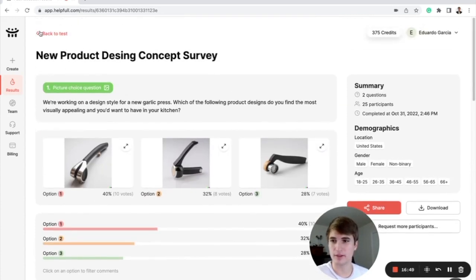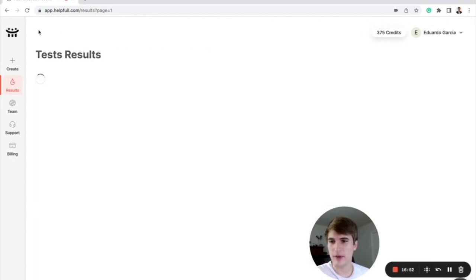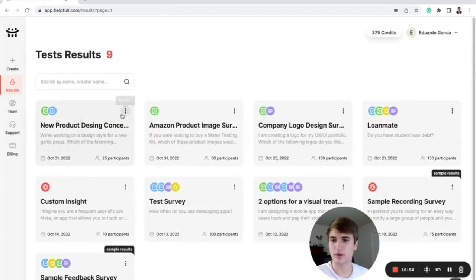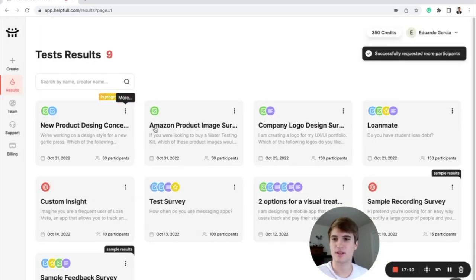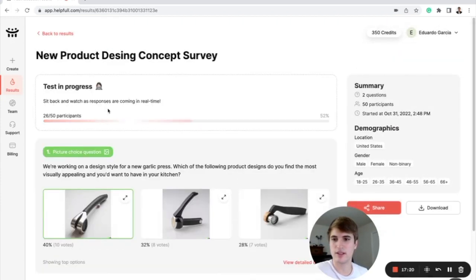And that's really valuable. So if I go back to my results page from this overflow menu, if I feel like 25 responses wasn't enough, I can request more participants. Let's say I'm going to select 25 more with the same demographics by default, confirm and launch. So now you can see in this badge that it's in progress, 50% complete, because I already had the other 25 responses. And the extra responses are going to be coming in. As you can see, already another response there.